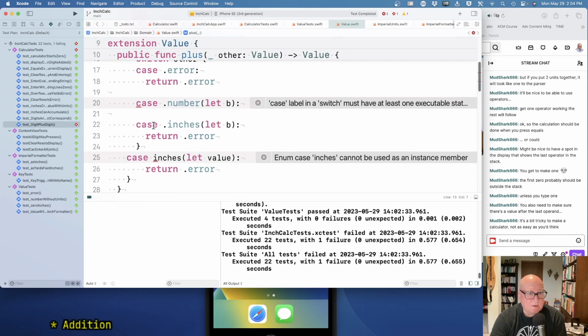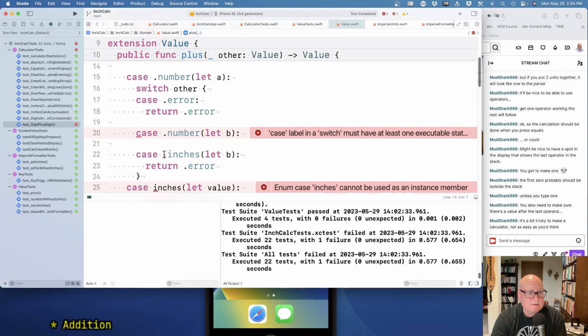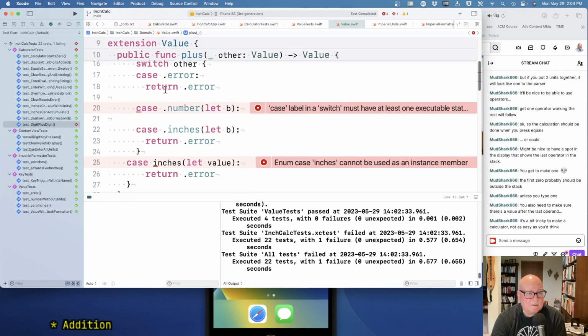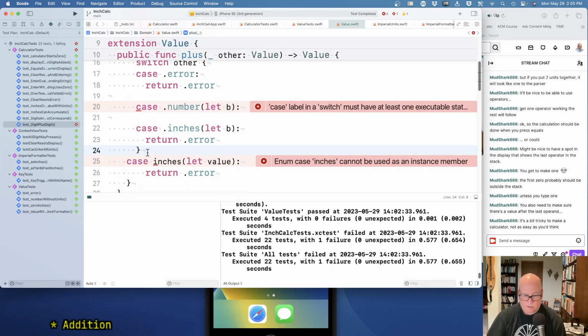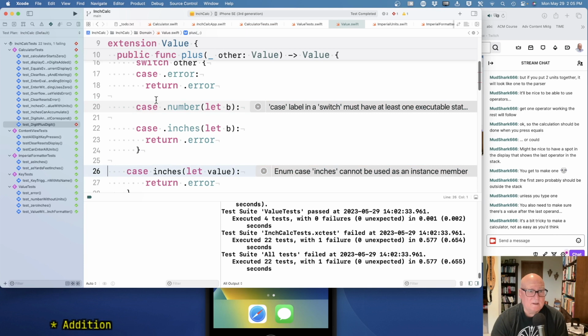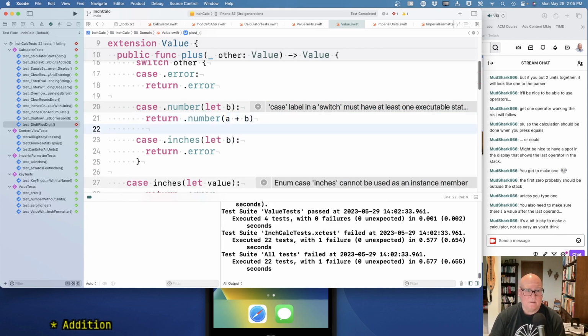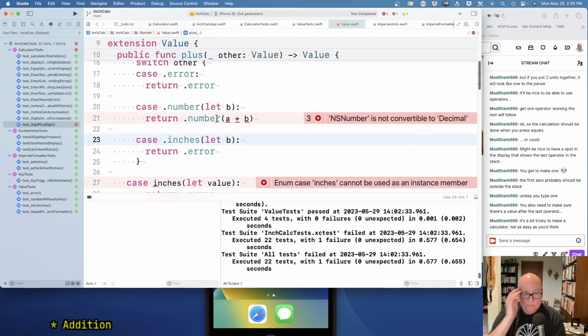Number plus number should be legitimate, and then inches. Error. Sorry. We don't handle inches yet. We're just going to handle numbers for now. All right. And if you got A and B, then we're going to return number A plus B. Okay. And this is where we'll get things, we have opportunities. A.doubleValue.